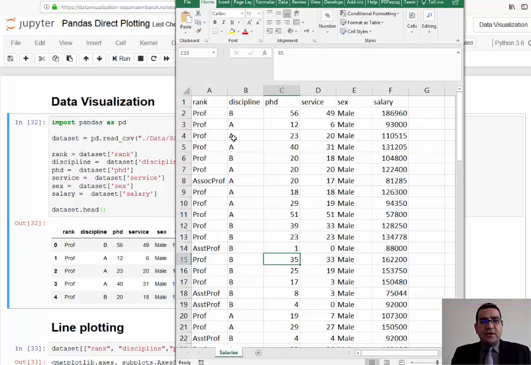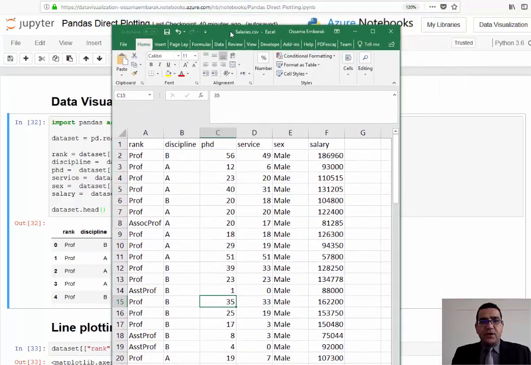Okay, I'm going to read this data set. As we see here, we have a data set from a university. We have the rank, discipline, PhD, service, gender, and salary. In the rank vector, I'm going to use vector or variable to refer to the column name here. So the rank vector refers to this column, where I have professor, associate professor, assistant professor, and so on.